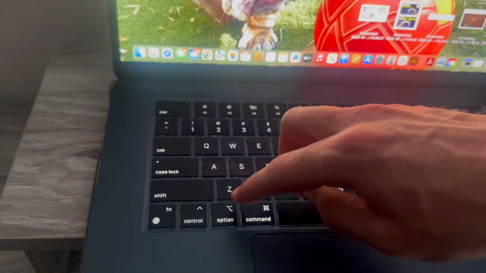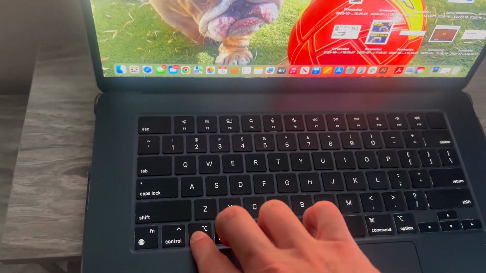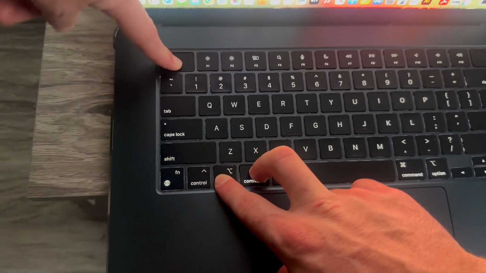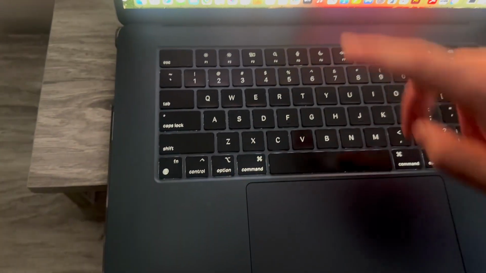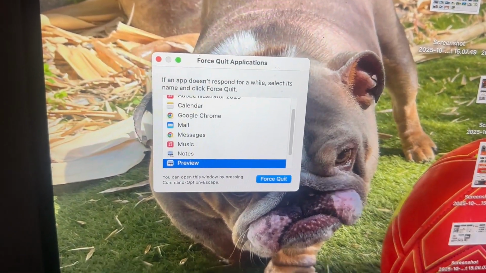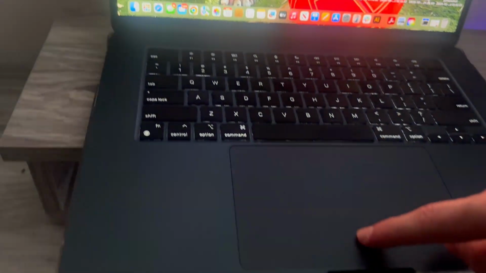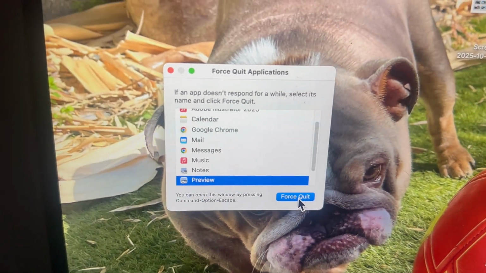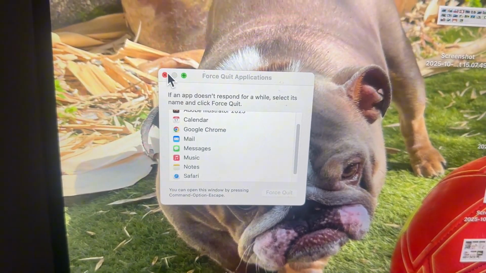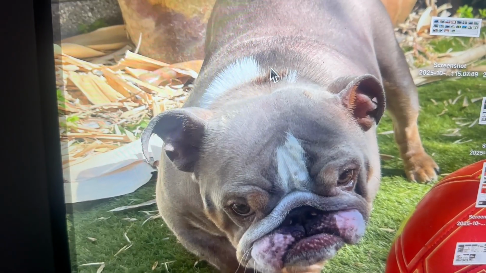to hold down the following keys on our keyboard. So you need to hold down the Option key, the Command key, and also the Escape key at the same time. And then once you press those buttons, you'll get this window pop up that says force close applications. You can then just go and select the application that you want to quit out of, and once you've selected it, you can just press force quit in the bottom navigation. You could then just close out of this dialog box, and that should have now solved your issue.